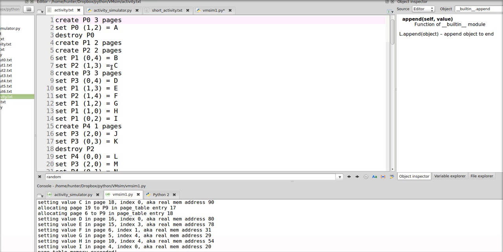If it looks like it's just randomly doing things, it is just randomly doing things. I'm going to go through the code and talk about how the activity simulator works in a second, even though it's not something that you have to worry about.